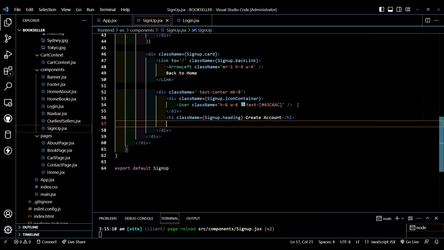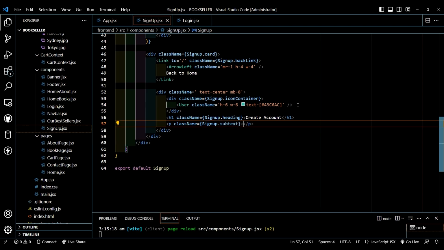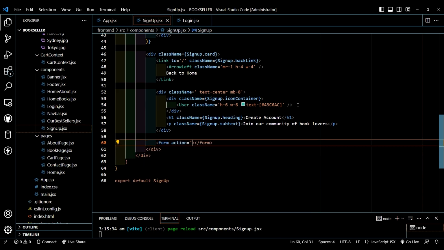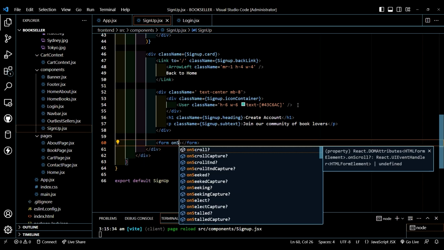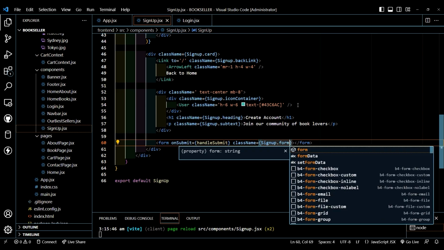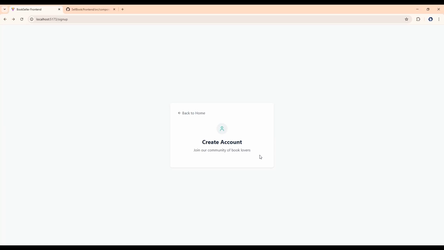Now after this heading tag give a paragraph tag, give class name signup.subtext, and in this let's type here Join our community of book lovers. Then after this create a form tag, and in this form tag let's type onSubmit, let's give handleSubmit and give class name to the form tag. It will be signup.form. Then a form is created here.